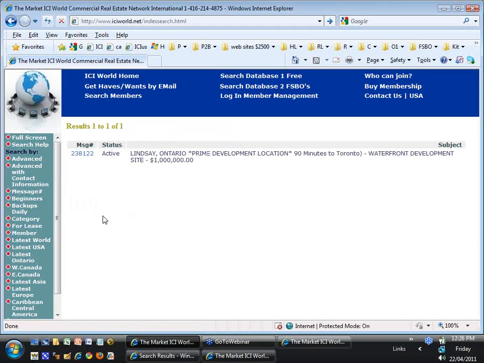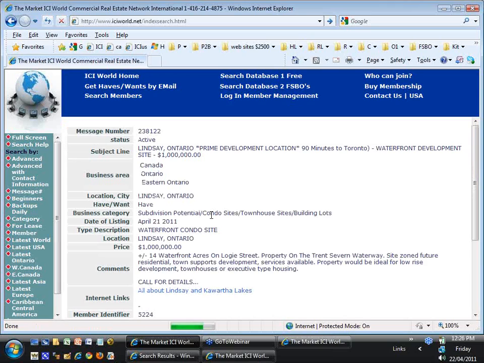And search that. And you'll see a property in Lindsay, which is good. Prime development location, that's fine. Waterfront development, $1 million. That's fine. Missing some sizzle. But nevertheless, let's go into it. Now, Eastern Ontario is chosen. Canada is chosen. Everything here is actually looking pretty good.